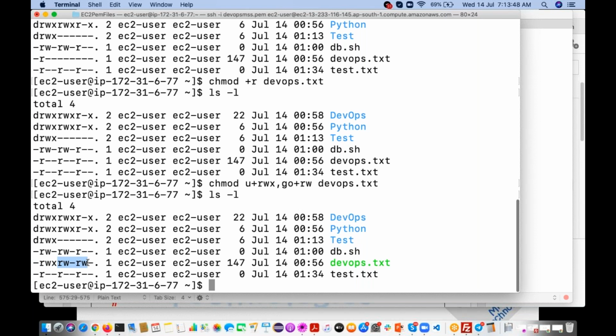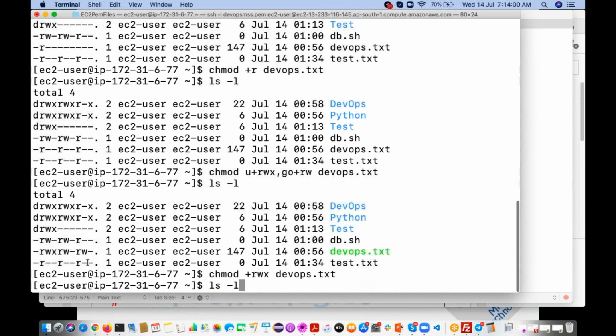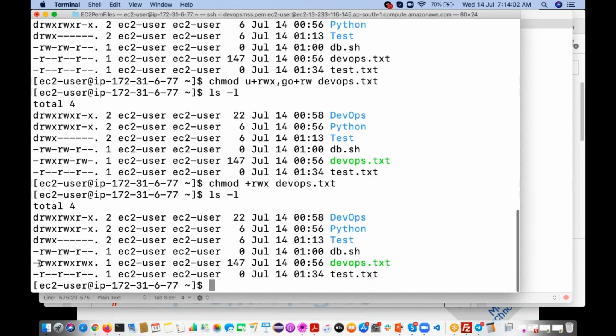So if you want to give all the permissions for everyone, very simple: chmod plus rwx and specify devops.txt. Just type ls -l and see. Right. So plus means adding, minus means removing. Clear? Anybody have any questions so far, whatever we discussed?